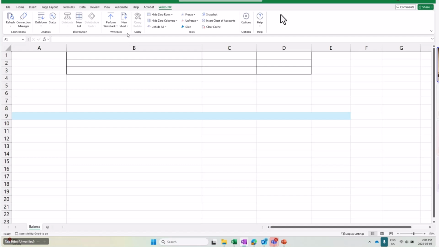And then we have some write back scenarios to push back lines of data to Acumatica, some tools which are just helpful buttons that have been put there in the ribbon just for the sake of simplicity.